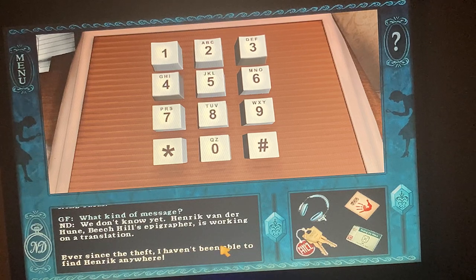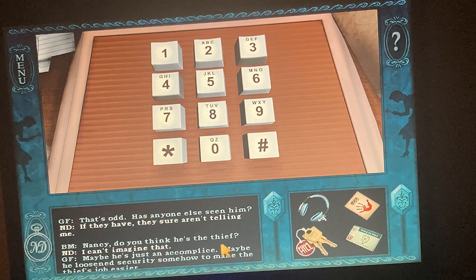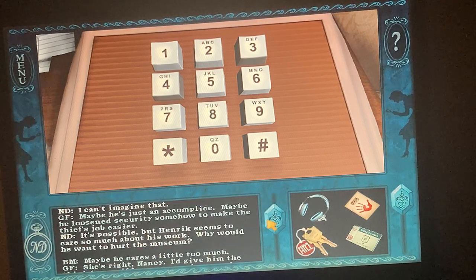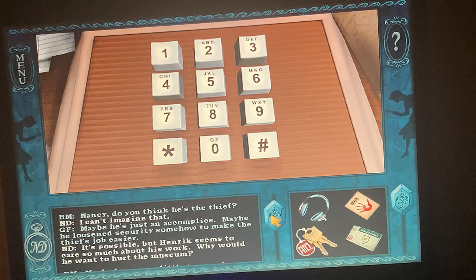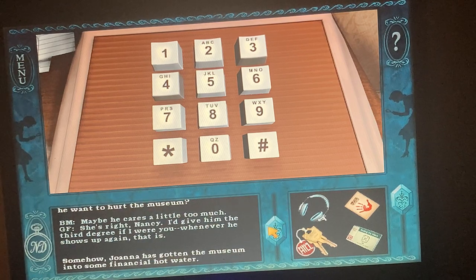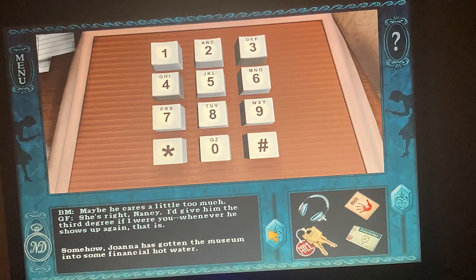Ever since the theft, I haven't been able to find Henrik anywhere. That's odd. Has anyone else seen him? If they have, they sure aren't telling me. Nancy, do you think he's the thief? I can't imagine that. Maybe he's just an accomplice. Maybe. He loosened security somehow to make the thief's job easier. It's possible, but Henrik seems to care so much about his work. Why would he want to hurt the museum? Maybe he cares a little too much. She's right, Nancy. I'd give him the third degree if I were you. Whenever he shows up again, that is.